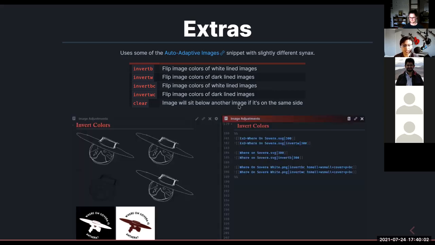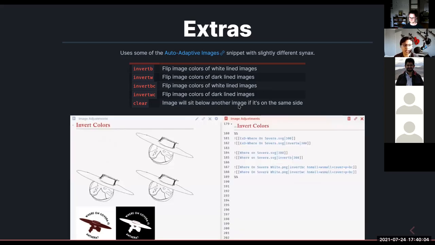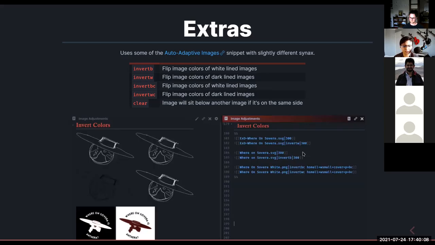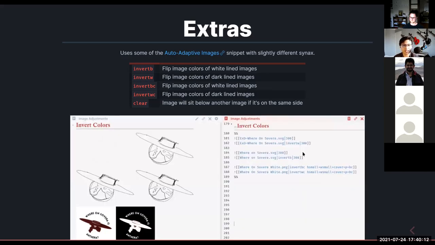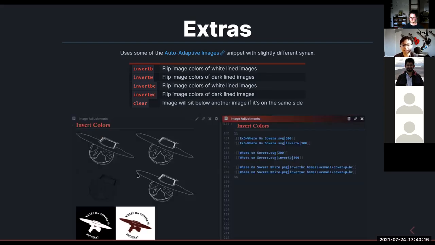And the last one is just clear. And what clear does, if you add it to your image, it will make sure that the image is put under the other image. So instead of having them side by side like this, they'll be stacked on top of each other.